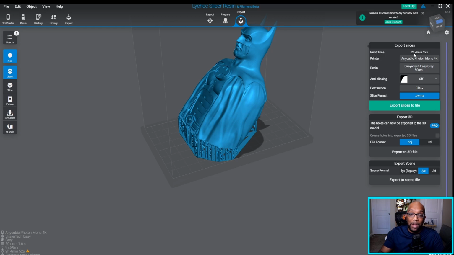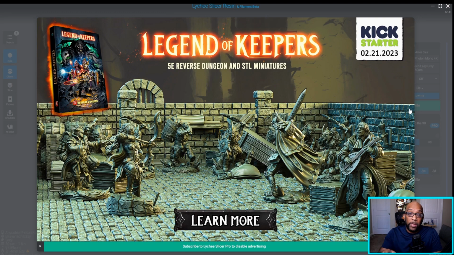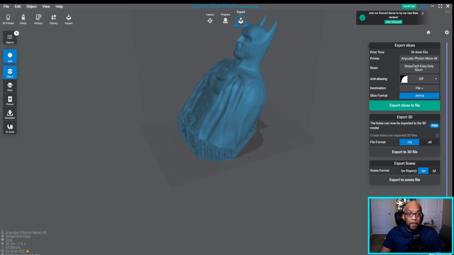It's not going to be exact. It's often longer than this, but it just kind of gives you an idea. And then you can hit export slices to file. Now, because this is the free version, every time you go to slice something and export it, you are treated to a 20-second ad, which sometimes I don't mind because it lets me see some really cool miniatures and projects that I might want to support. So I don't really mind it when these ads come up. And there are other features locked behind the paywall as well that you don't need when you're just starting out. Then you can click continue at the bottom.